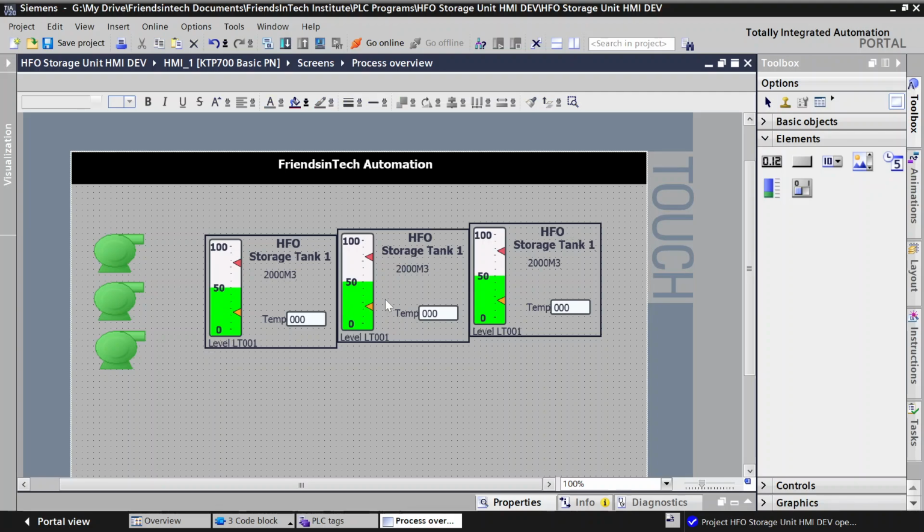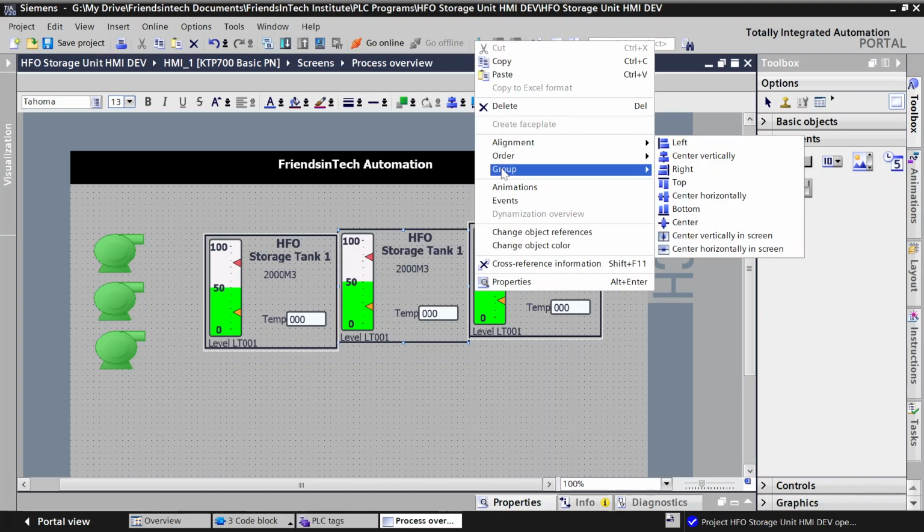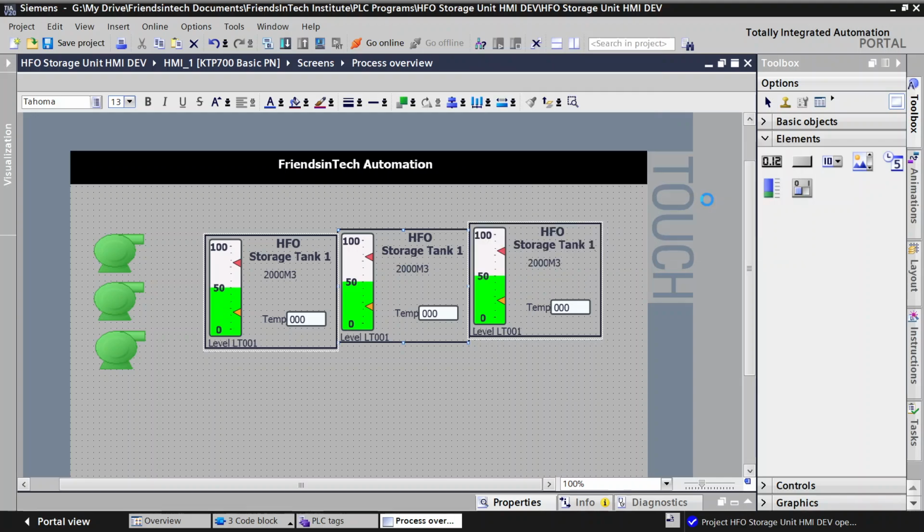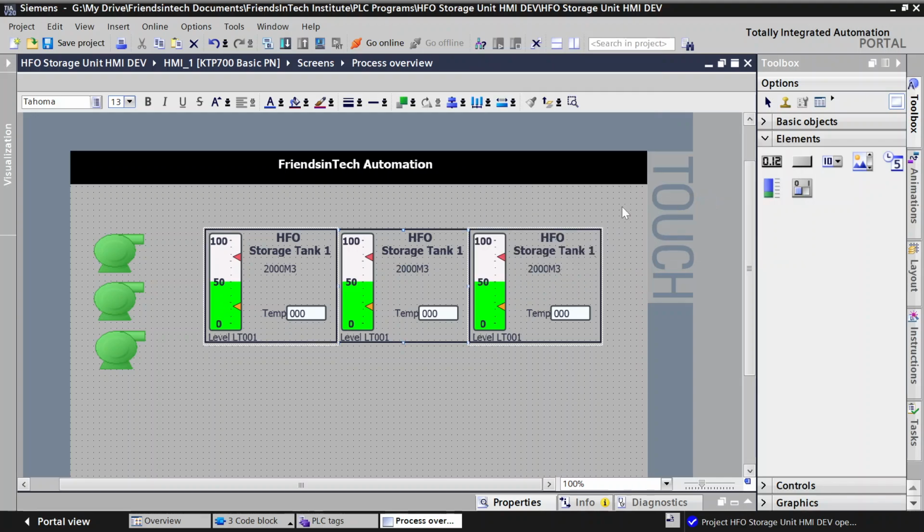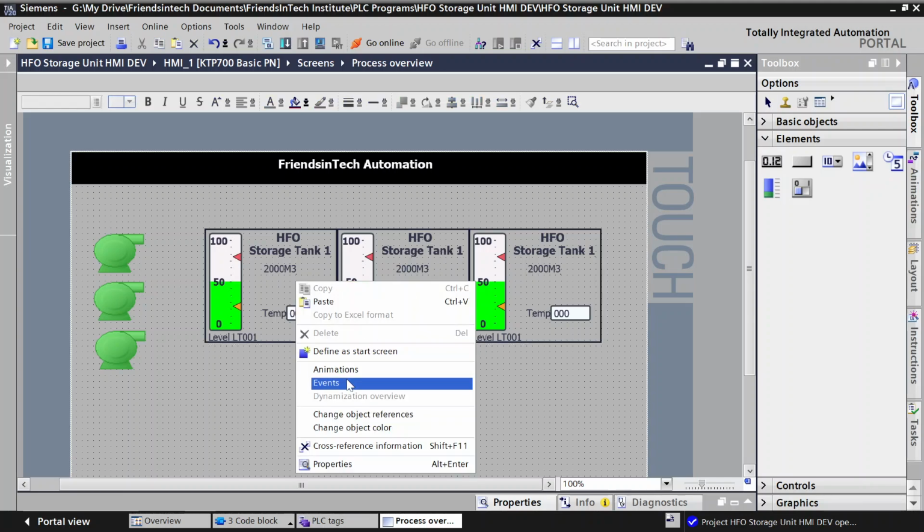So you can select these 3. First one, second one, and third one. Then align this, okay? So you can always do alignment here. So center vertically, horizontally, bottom. That's it. I wonder why we don't have padding here.